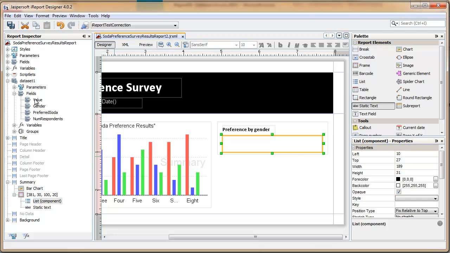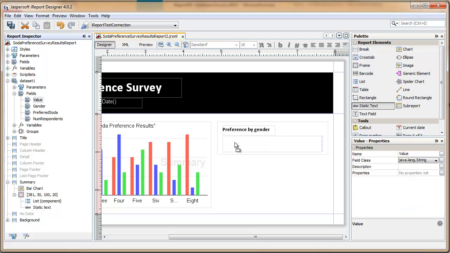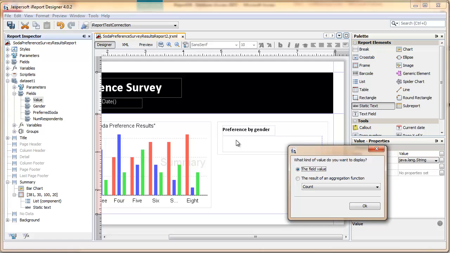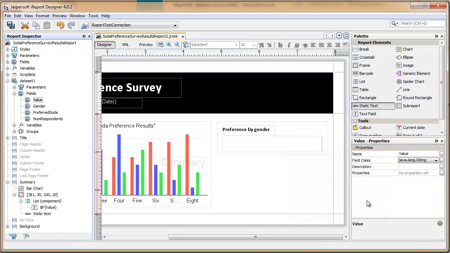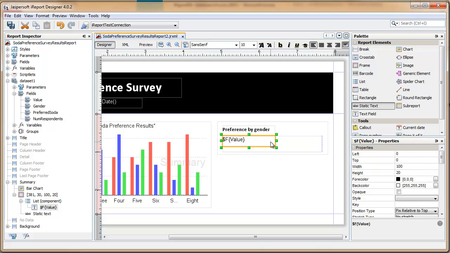Next, I'm going to drag each of the fields onto the list component. Value is the gender code, or the printable gender value. And you can't use the main data set with a list component.